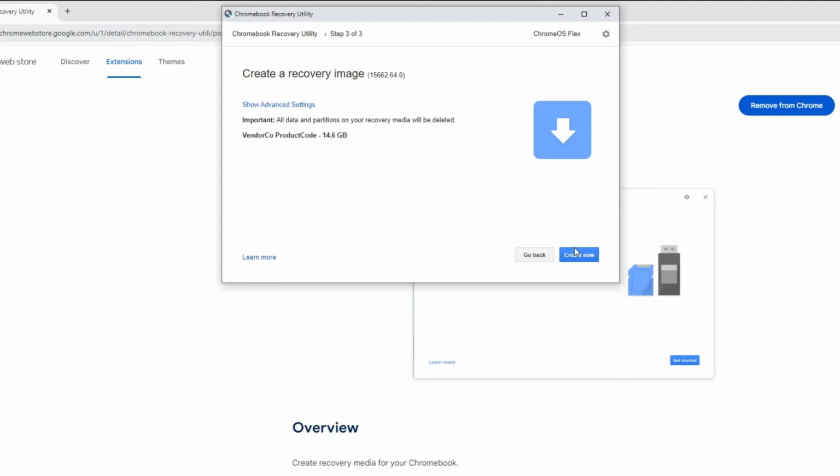Now we click on create now and it should start creating a bootable disk where we can install Chrome OS Flex. Now this should take a while to create. It has to download and also create a bootable disk, so you just have to wait.